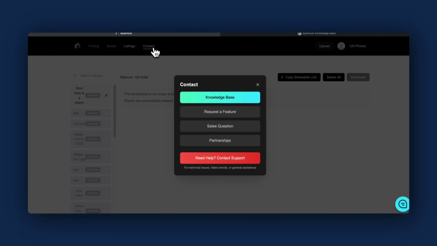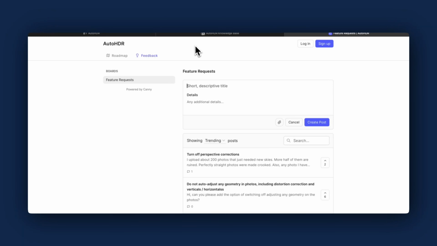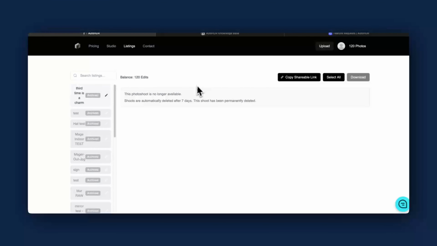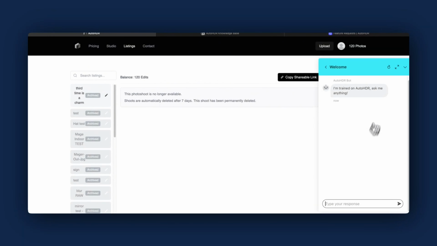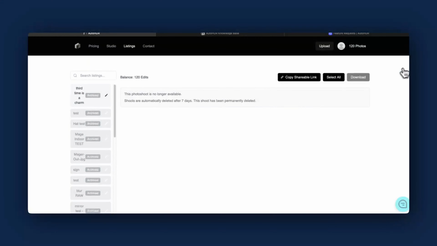You can also go to request a feature, and you can go ask a sales question. You can ask about partnerships, and you can contact support. You can also contact support now, which is also new. There's an AI assistant on the bottom of your screen here.